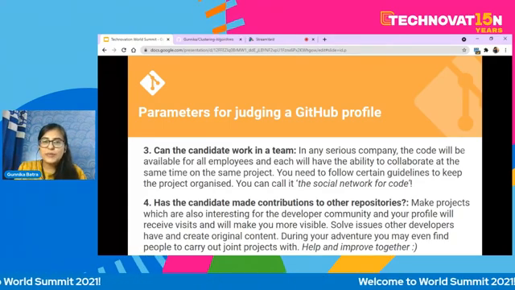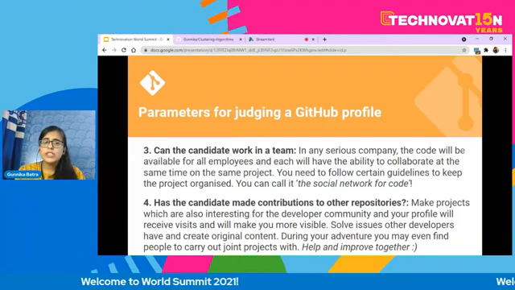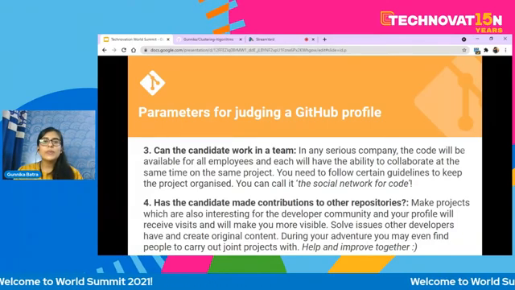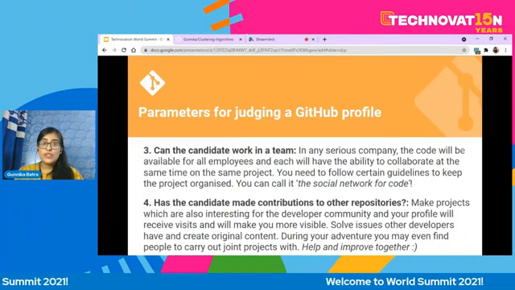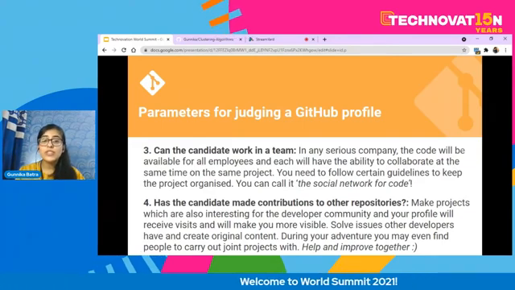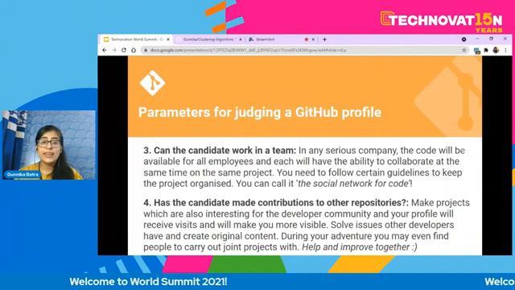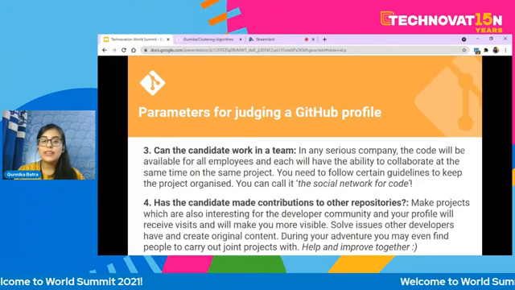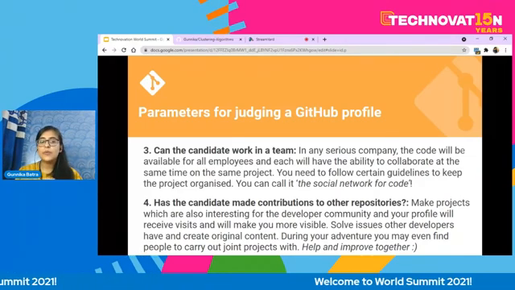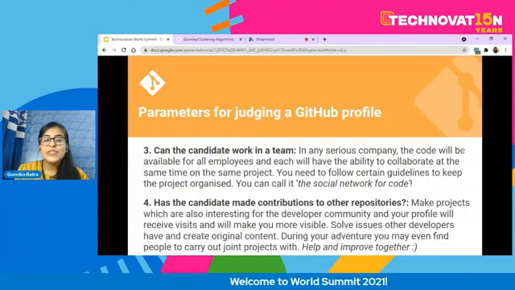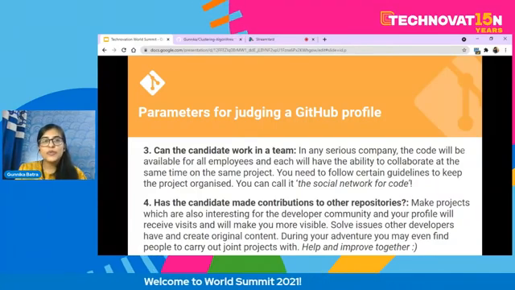Now, another parameter can be, has the candidate made contributions to other repositories? Now, not only do we need to contribute to our own project, if we contribute to others, it shows that apart from making our own original content, we are able to help out others in solving issues or any problems that they might be facing. So it basically leads to helping and improving together.